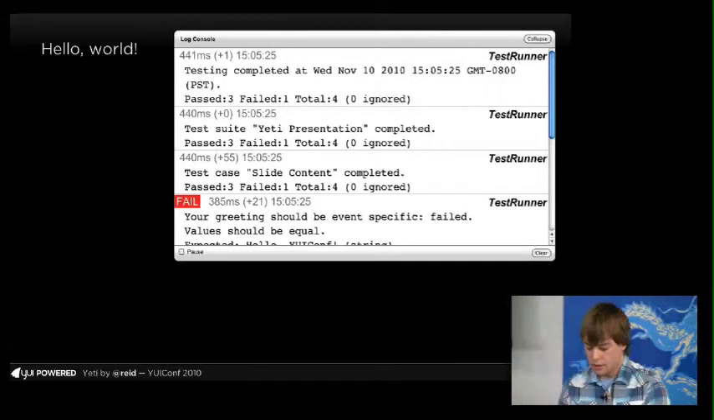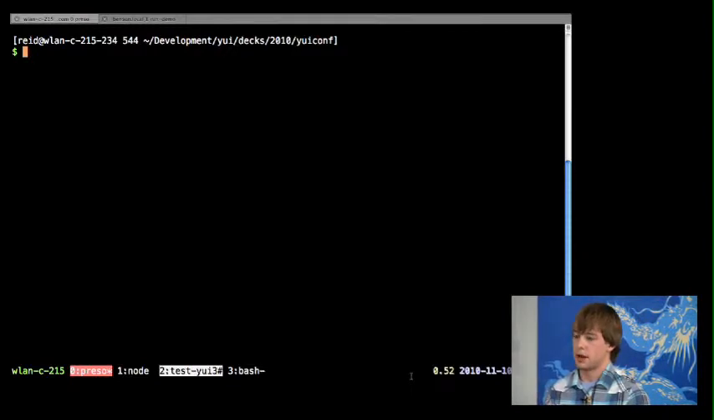So how does Yeti solve this? The first problem, right, is I want to know where it's broken.